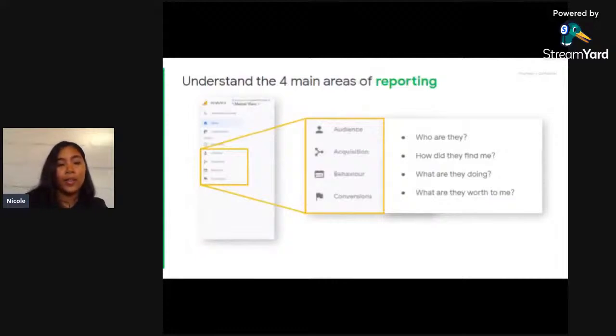Now let's go through the four main areas of reporting on analytics. Now all of Google Analytics reports are grouped into four main areas to help us answer those questions that we mentioned before. You will see these areas on the navigation menu on the left side of your home screen.